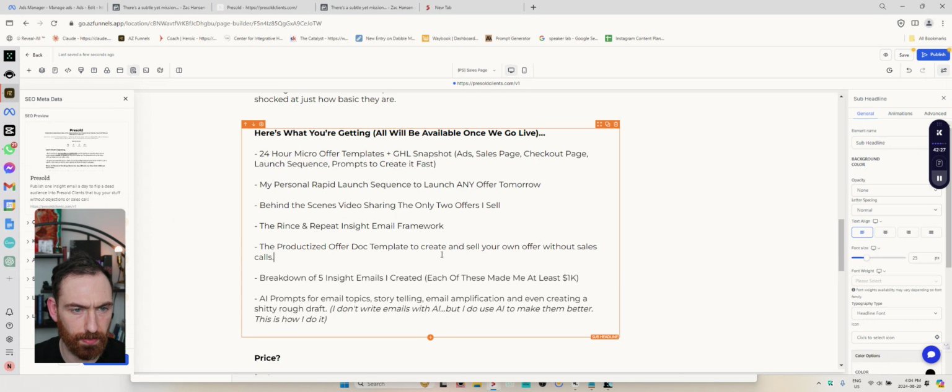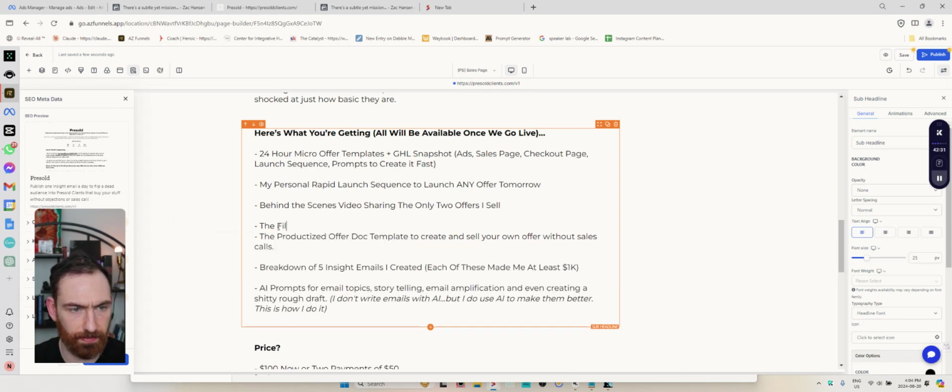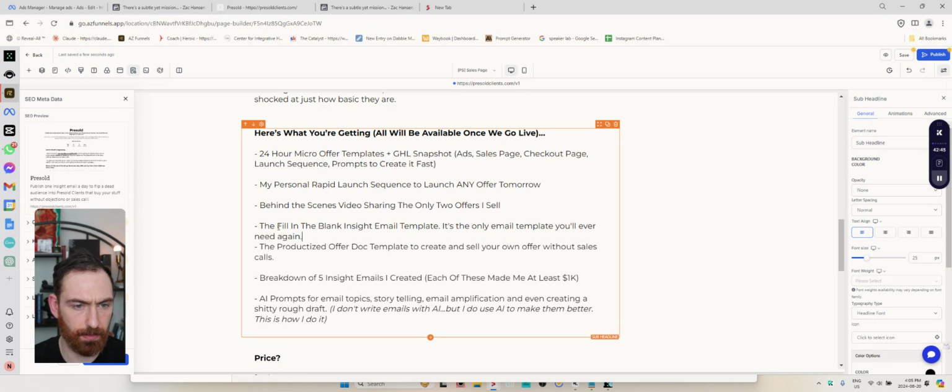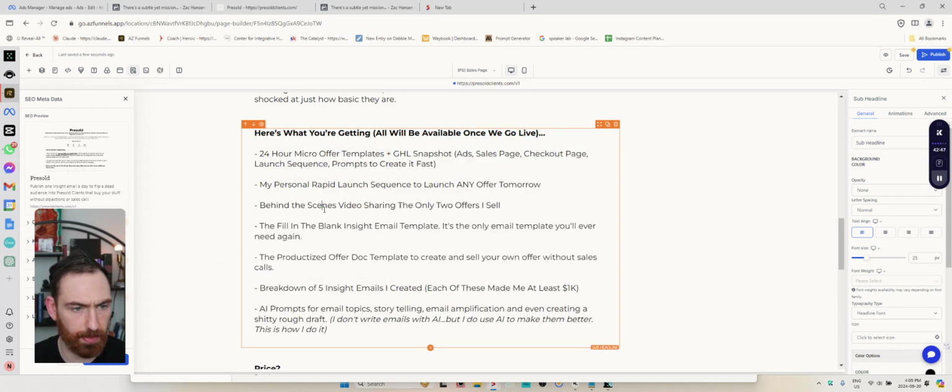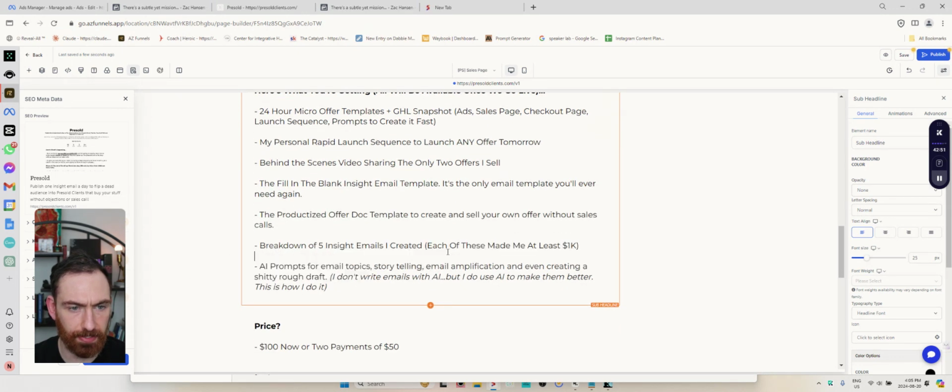I don't know if this is useful. The fill in the, let's just say the fill in the blank insight email template. It's the only email template you'll ever need again. Productized offer doc, create and sell your own offer without sales calls. Cool. Breakdown of 5 insight emails I created.